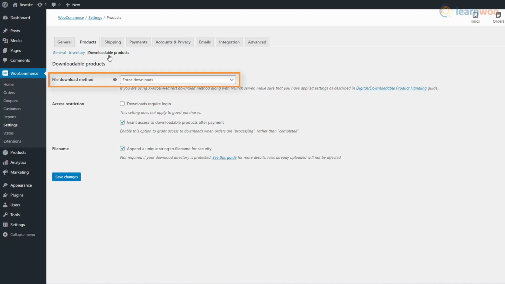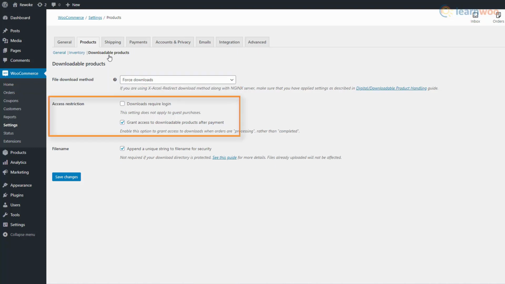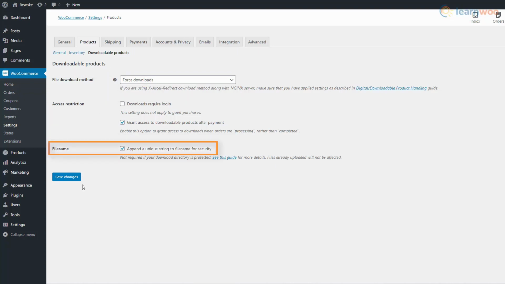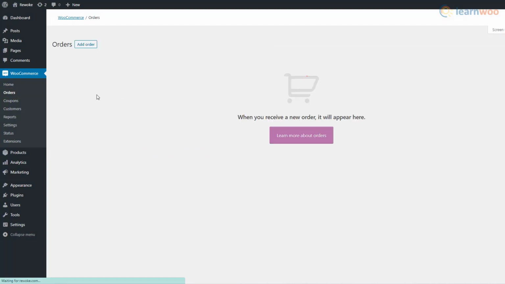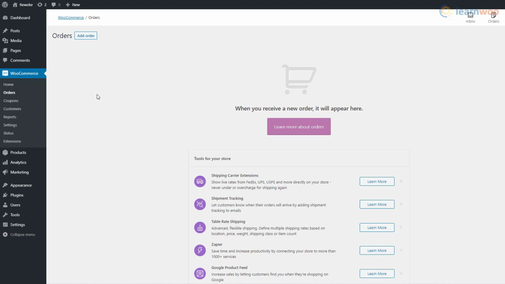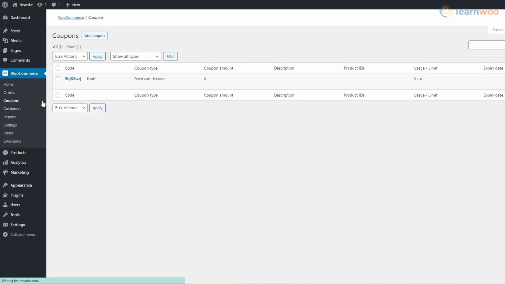Here, you can choose the file download method, manage access restriction settings, and add filename setting. After setting up your store, you can view and manage your orders under the Orders section. In the Coupons section, you can create coupons for shoppers.